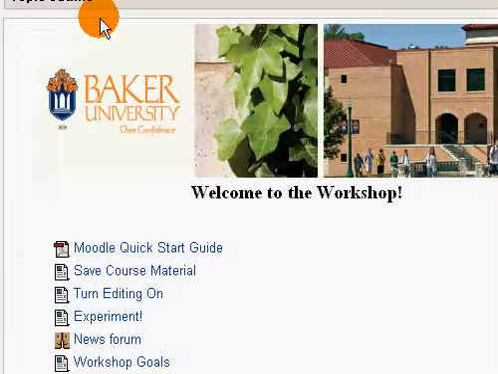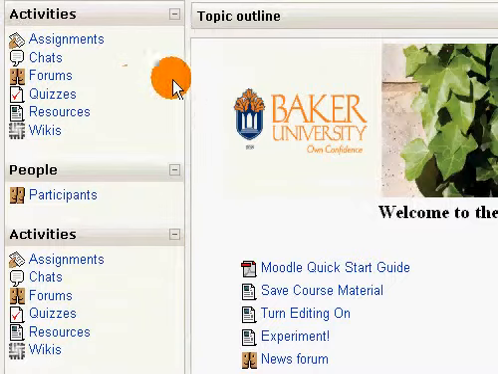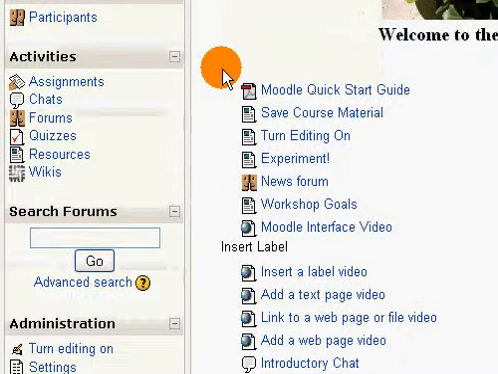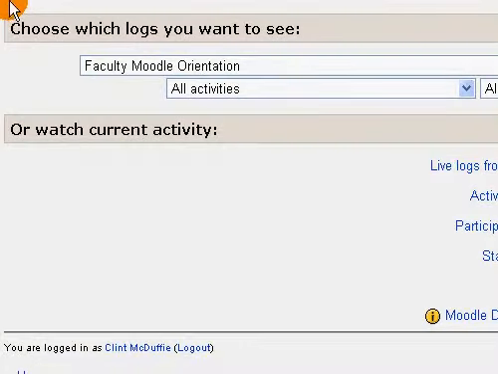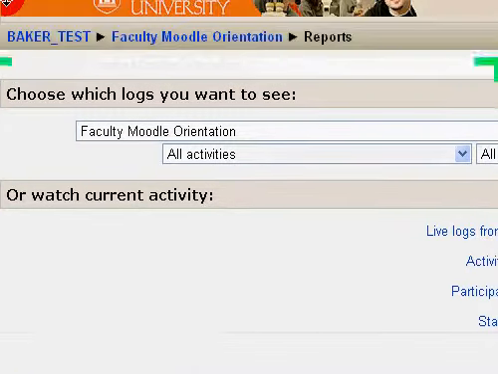You get your course reports by accessing the administration block. So I'm going to move your screen over to the left here, and then we are going to scroll down to the administration block. It's under this icon here called reports. Move your screen up a little bit.